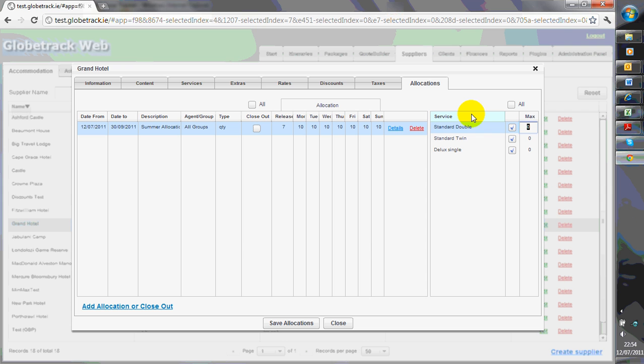Now, here's the slightly more complicated part. You've got all the rooms that are in this particular hotel, and of your 10 rooms, you can say what's the maximum number of any room type that you can sell. So you've got 10 rooms, you have an allocation of 10 rooms in the hotel, and if you can only sell those as standard doubles, then you enter 10 here and 0 against the other room types.